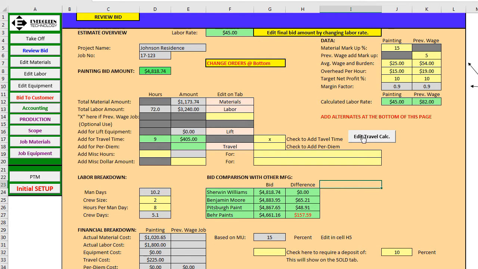I can edit how the travel is calculated by clicking on this button here, and it will set that up for you differently. We delete that. I can put in for travel and per diem. I can put in hours for whatever. I can put in dollars for whatever, just to add to the bid for customer hassle factor, difficult customer to work with, or just to change the dollar amount to hit whatever bid I want.